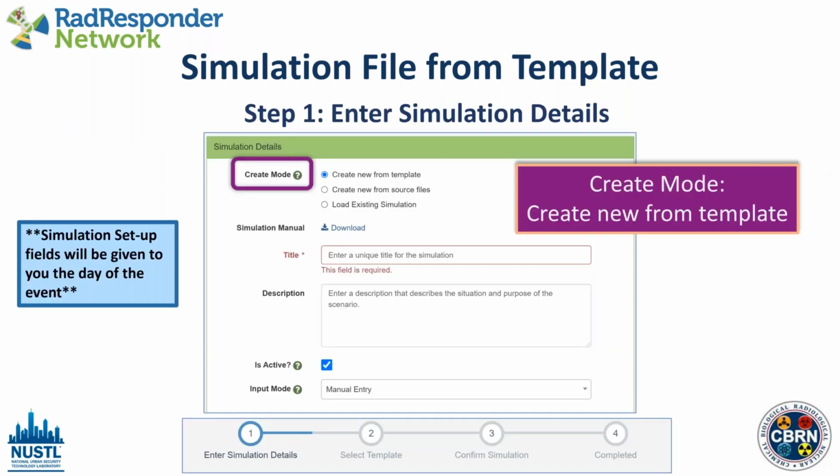For step 1, you will be filling out general simulation details. This is how you want the simulation to be set up. So for the case of the drill, we are going to create a new from template. The fields, again, similar to the event, these will be given to you in the drill guidance the day of the event, so no need to try to memorize these or anything.